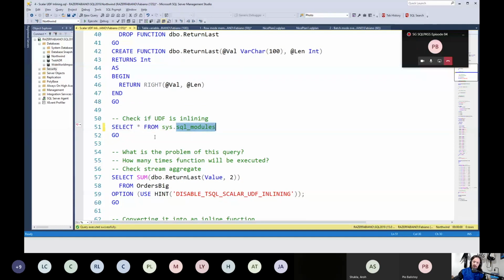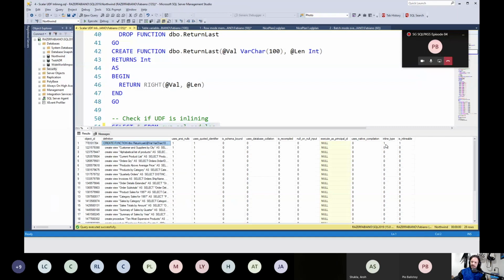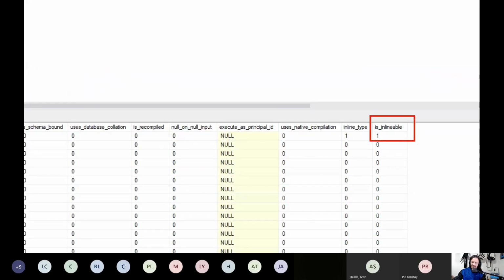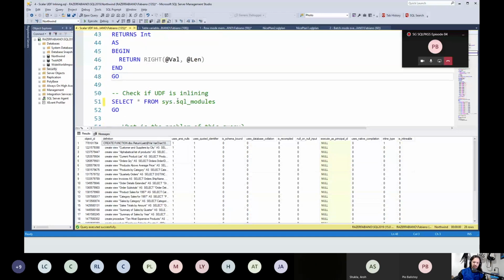So in the sql_modules system table, there is a column here. See, it's called is_inlineable. And for the function that I created, it's marked as 1. So yes, I'm doing a really dummy thing here. Based on something that I received, I'm going to return only the right of something, in 2 characters. In this case, I'm going to use 2.